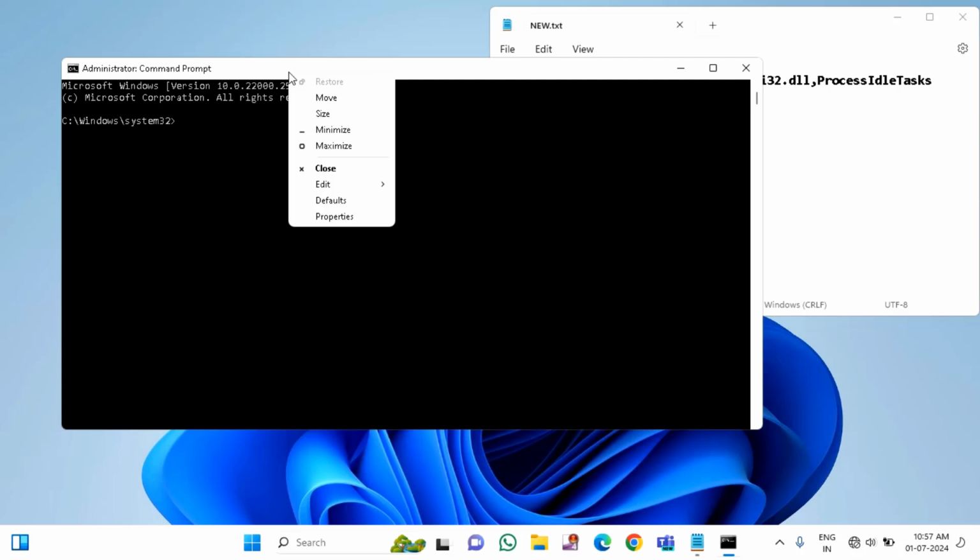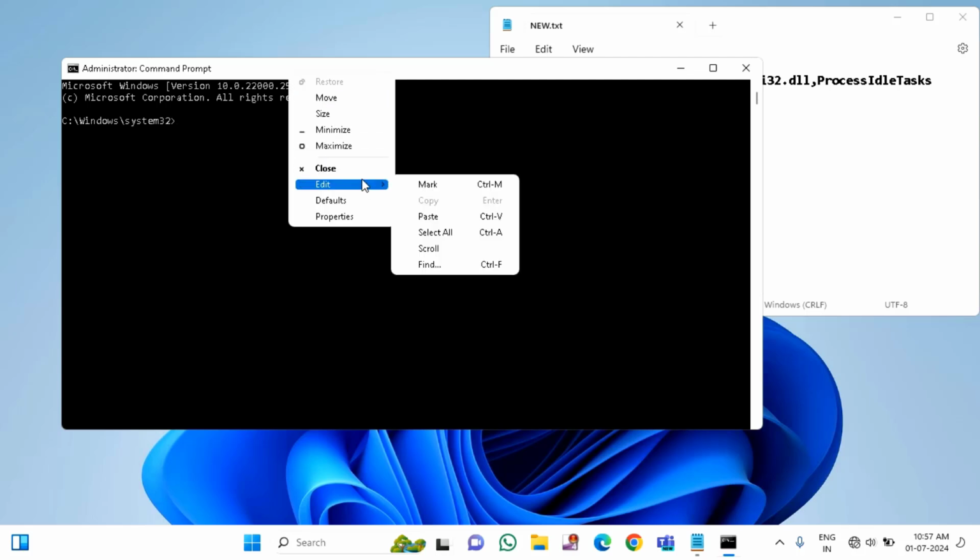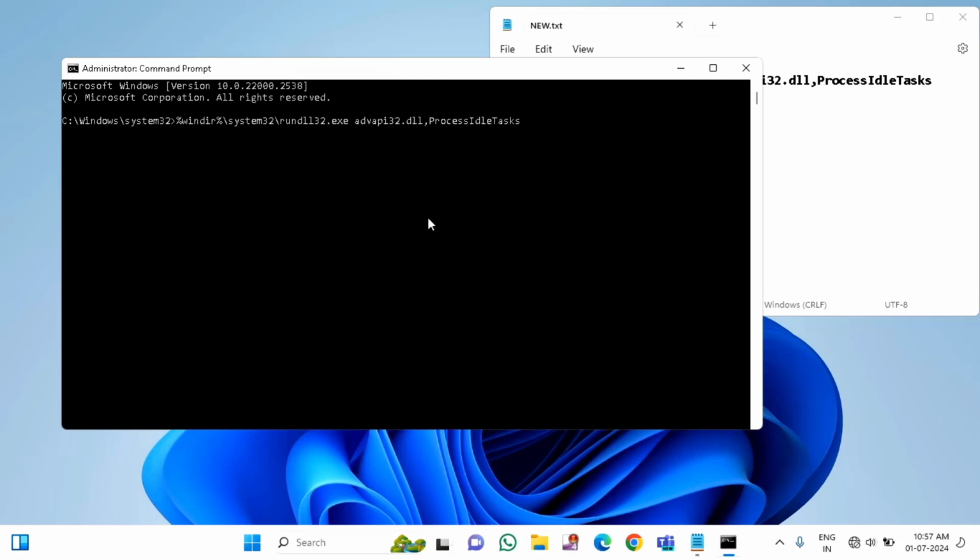Come to this command prompt, right click on the top of the window, click on edit and click on paste. Then hit enter and close this window.